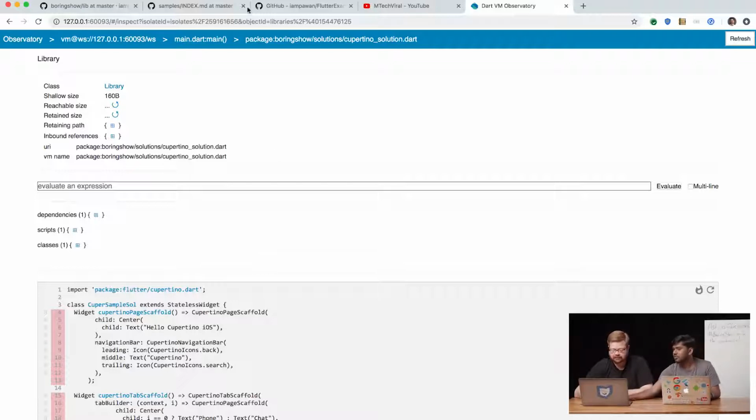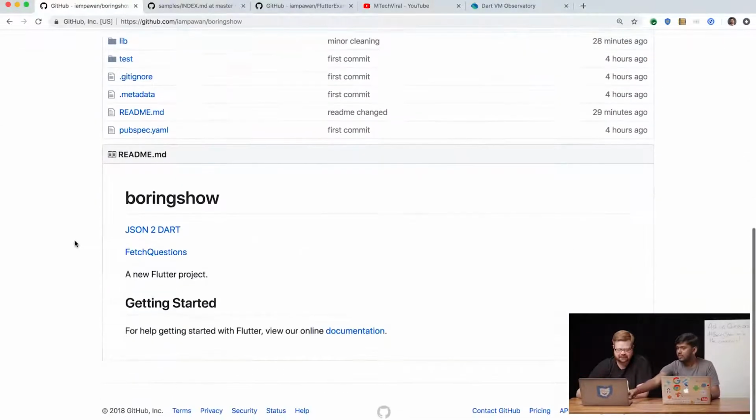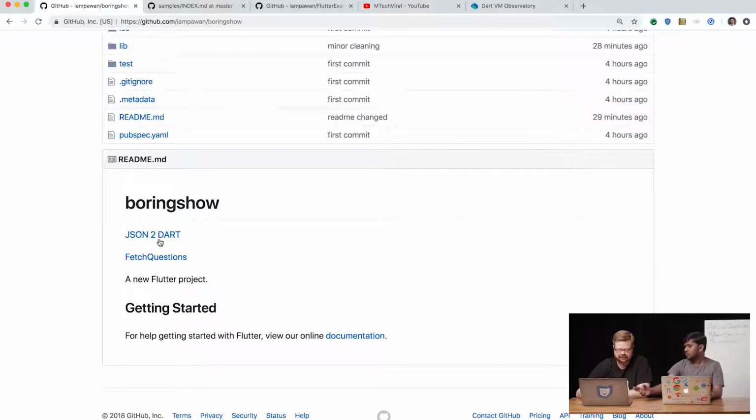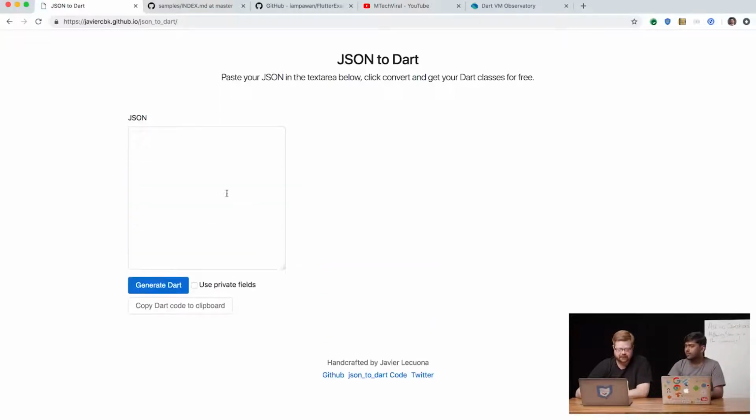And one more thing I just wanted to mention before we end this. Can we go to that repository which you just showed? Yes, it's the boring show one. Okay, let's click on that, and at the bottom, these are some tools. JSON to Dart. I guess this is the website where you can paste your JSON and it will create the model class for you. I've seen this before, because not everybody wants to use those scripts to generate those classes, so it works pretty well.